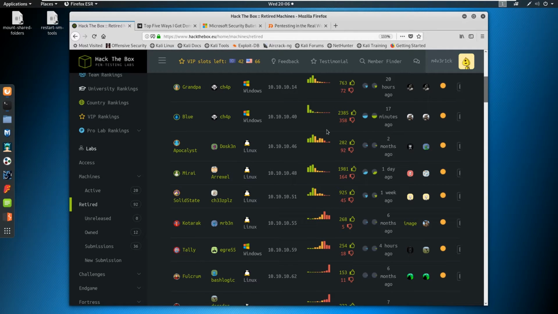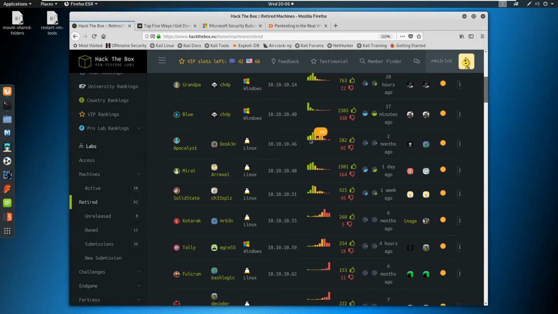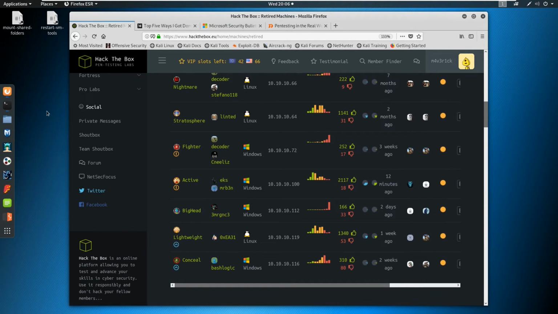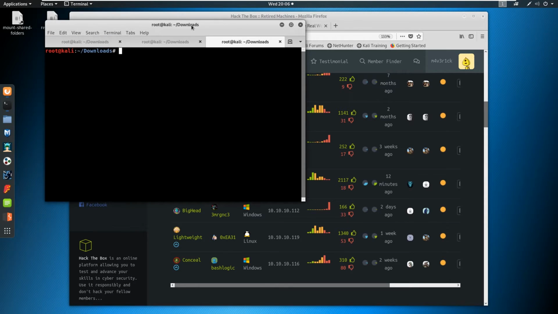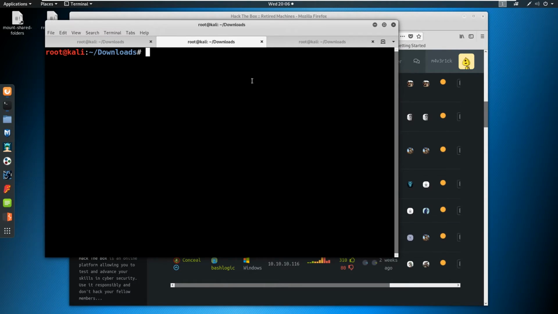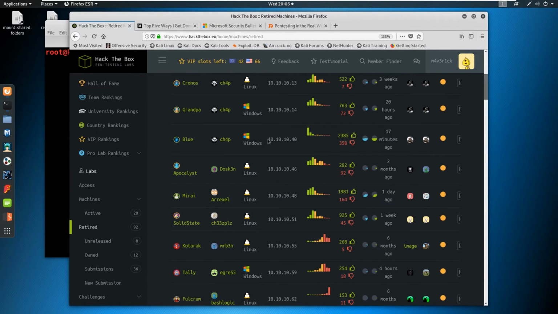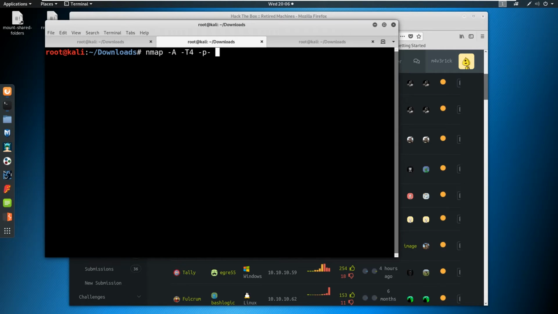So for time-saving purposes, what we're going to do is we're going to scan both of these, and then we're going to work on blue first and then work on active second. So let's go ahead and just get our scans kicked off. I'm going to open up 2 new tabs here and get these blown up. And then we are just going to nmap these suckers. And blue sits at 10.10.10.40. And active is at 100.